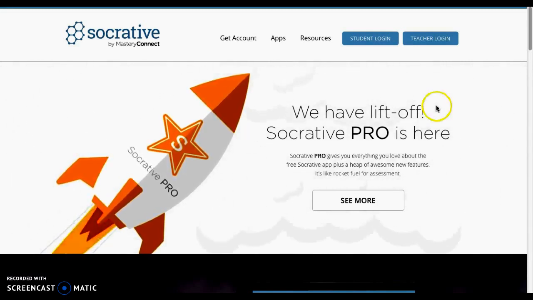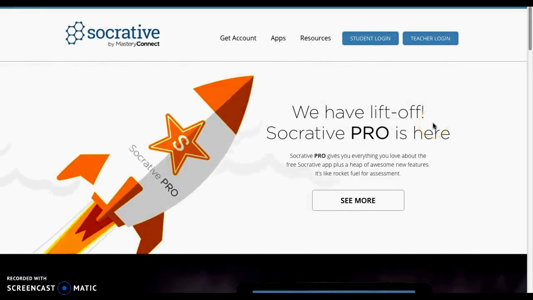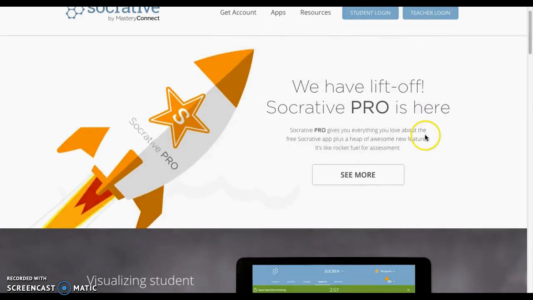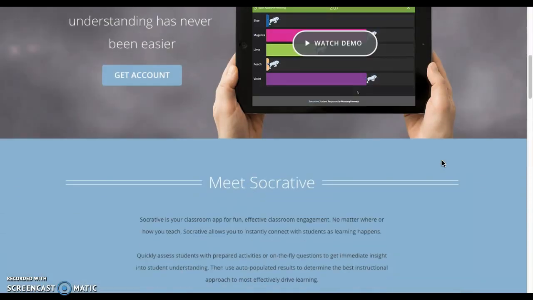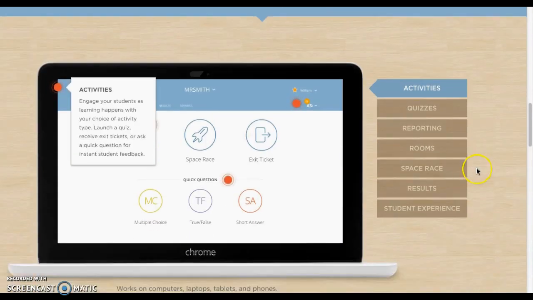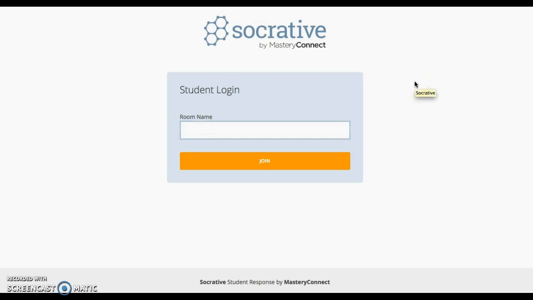So this is the home page right here, and it's going to prompt you to check out the pro version, but the regular version is free. And it also has demos of what exactly the students would do, and also some diagrams about how the teacher can make Socrative work a little bit better for them. So when a student goes to Socrative and goes to the student login, they'll be prompted to put in a room name, which the teacher chooses, and they enter that room name, and up pops a window that has them enter their name.